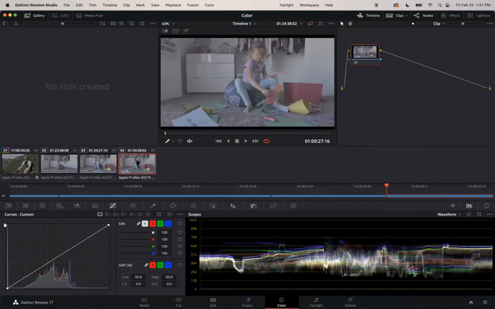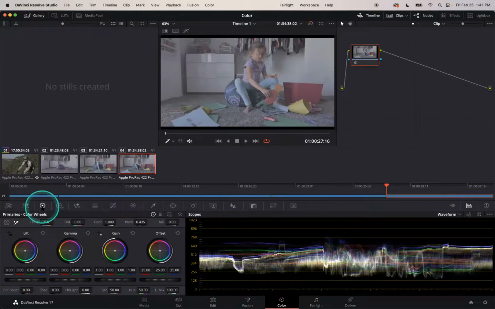And I can look at my scopes now and see, okay, this is kind of a flat image here. Everything is kind of hanging out in the midtones. There's nothing really up here. There's nothing really down here. I'm going to change over to my color wheels.